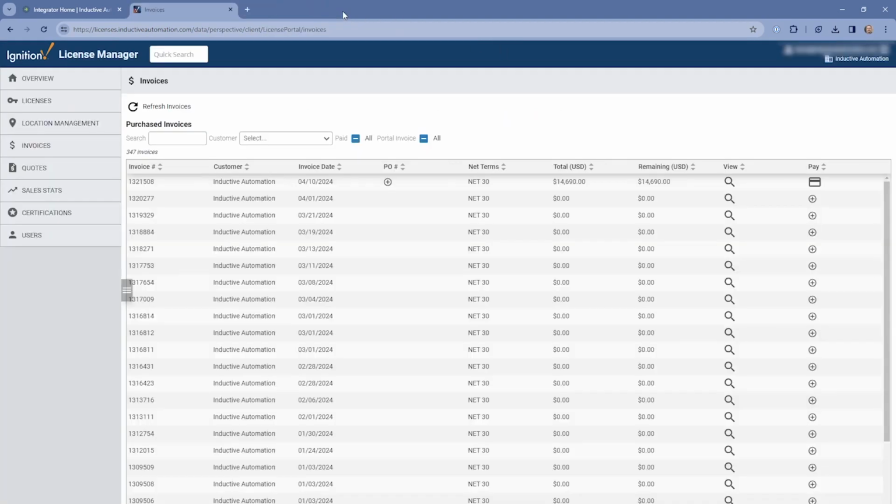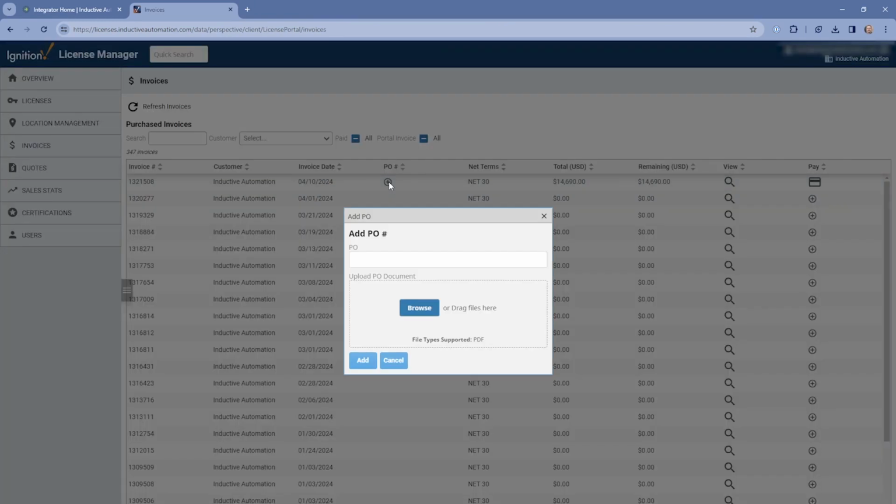If you want to use a PO, you can actually provide that PO to Inductive Automation by clicking on the plus icon here to add the PO number and upload the PO document. That will then send it to Inductive Automation so we can use that PO. This is a great way to see all the invoices that you have with Inductive Automation.